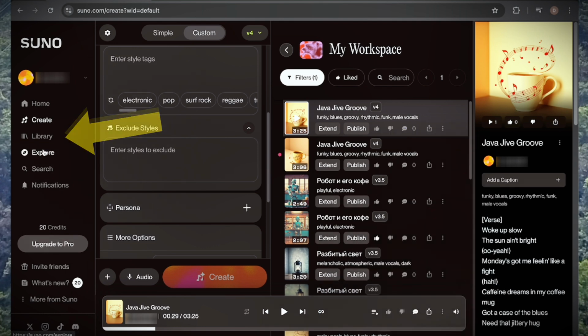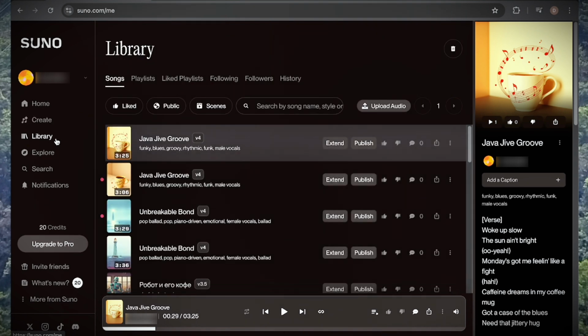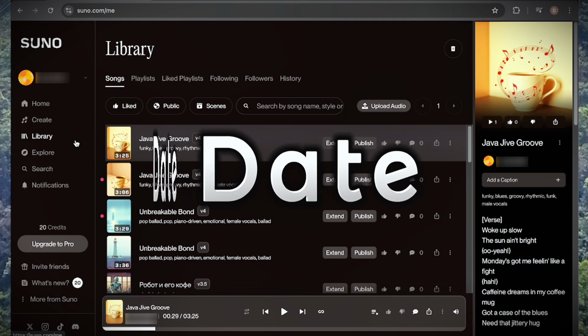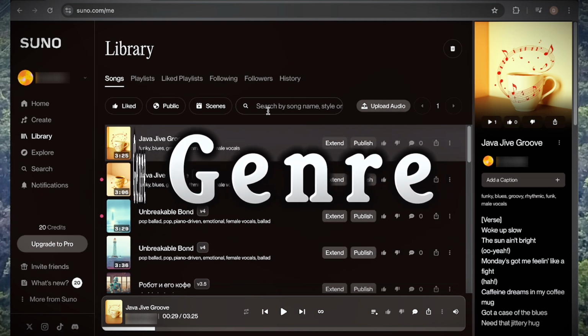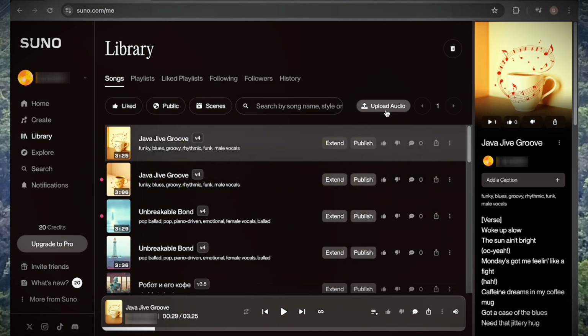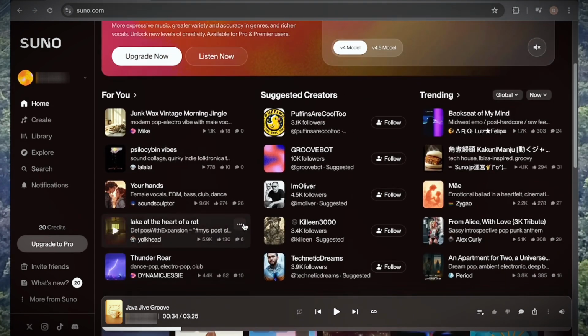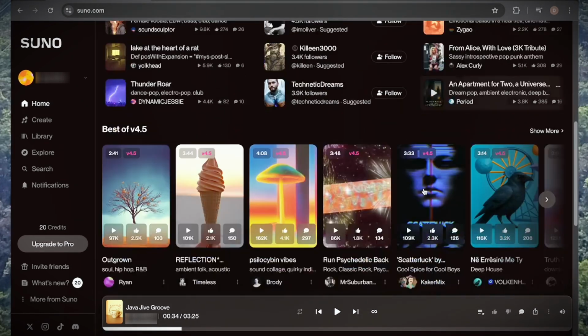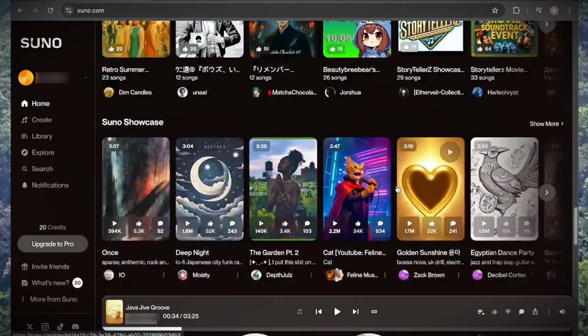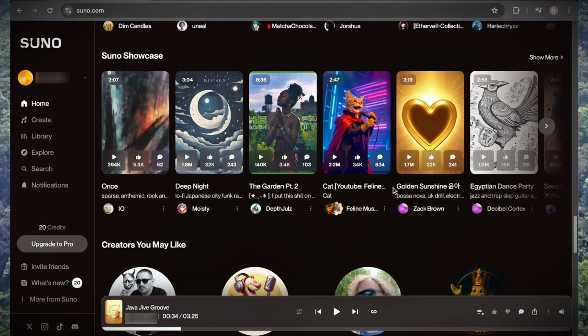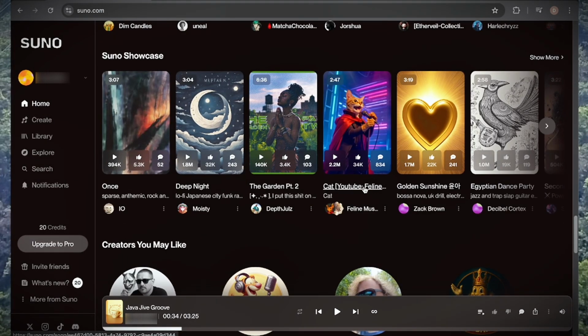So next up, the library tab. This is where all your generated tracks are stored. You can sort them by date, likes, or genre, rename them or delete them. Super simple and very intuitive. So now let's check out the feed tab. Here you can discover songs created by other users. You can like them, you can leave a comment, or just get inspired. And you can see how many likes they have. You will definitely find something for your soul.